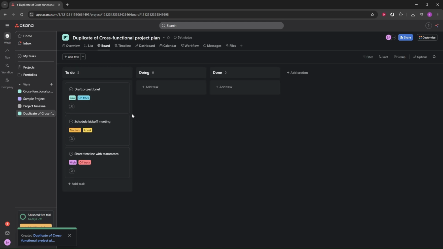Open the new project and scan through it to confirm everything copied as expected. Check a few representative tasks, glance at the comments or attachments if you chose to include them, and make sure the project name is clear for collaborators. If something doesn't look right, you can repeat the duplication process and adjust the selections to better fit your needs.